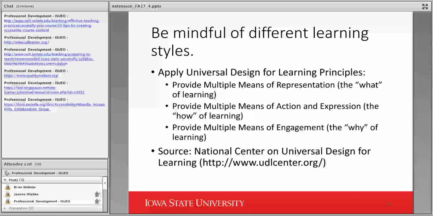Then the second item is provide multiple means of action and expression, the how of learning. So how do you engage your student? If you create a discussion board, it's an interactive activity, whereas if you have a quiz, it's more of an isolated individual experience. You can create multiple means of action and expression so that you basically cater to your learners' different needs in terms of how they learn. And then finally, you can provide multiple means of engagement, the why of learning.